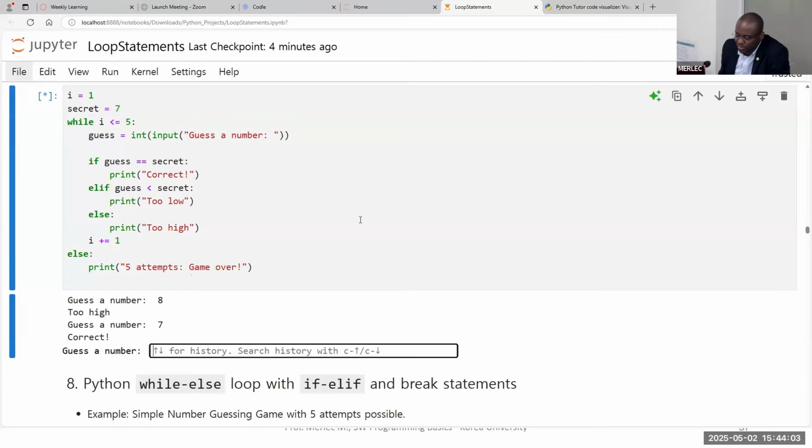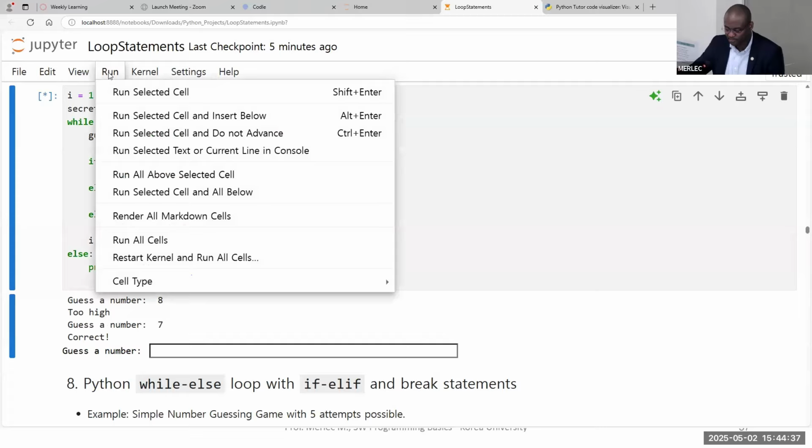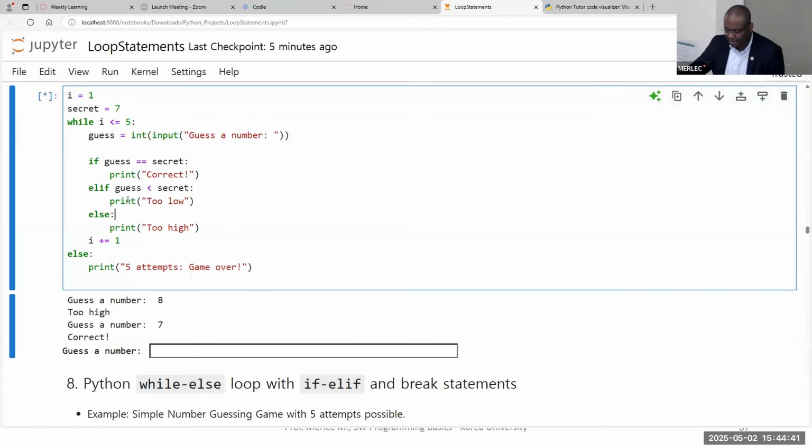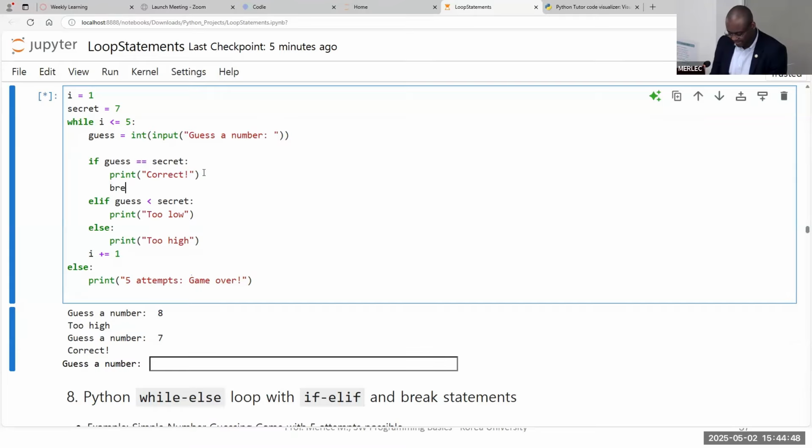If I want to exit this program after matching, what do I have to do? I have to use break after the statements for the match. I don't want to continue asking. Let me just stop this, because this one will keep running forever. I want to stop when I reach the number. So I go here where it's matched, and if I put break like this, automatically I will exit.